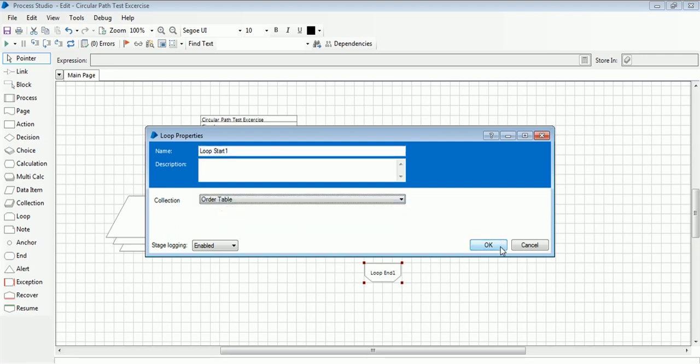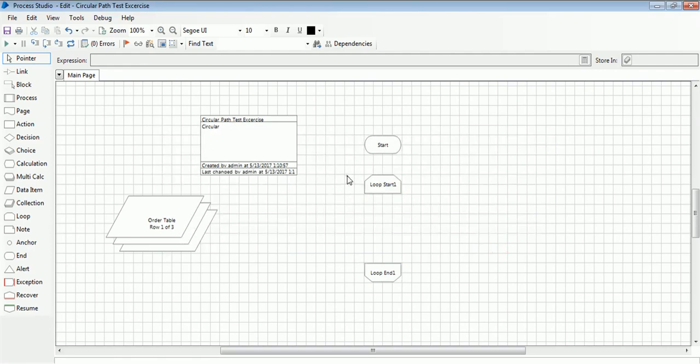So let's put order table. Okay, click on OK. So now whatever logic we write in between these two stages will be executed for each row in this order table collection, right? So the logic will be executed 3 times since we have only 3 rows in the collection, right? To see that, let me just try to print out the order name.